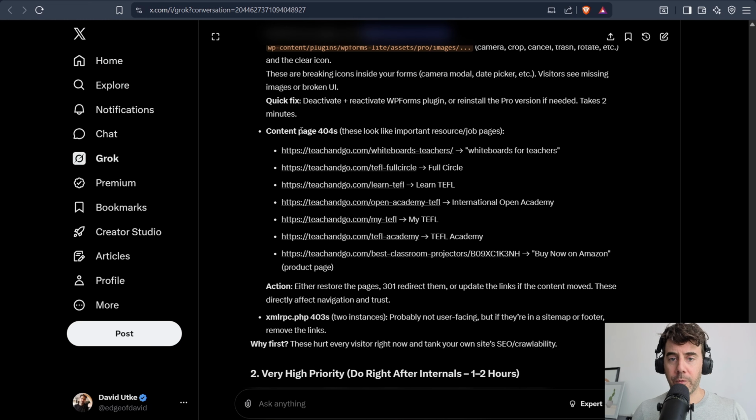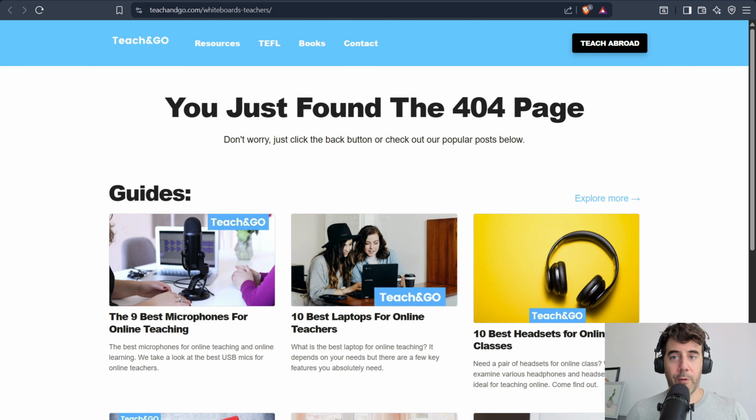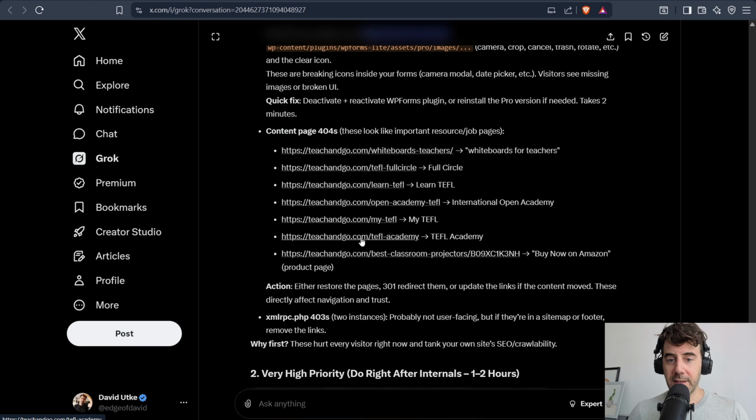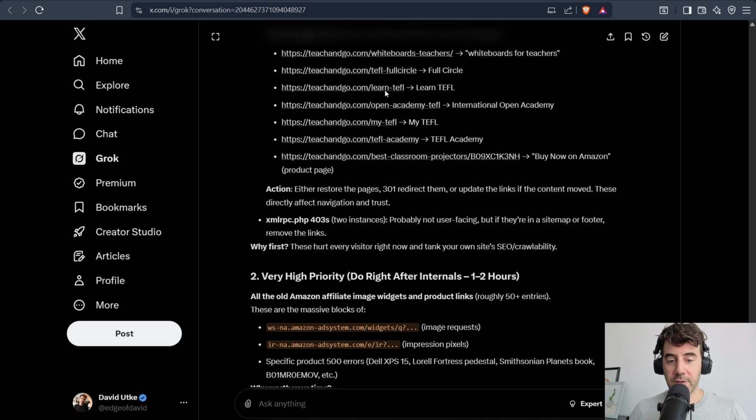Then content 404 pages. These are pages that are being linked to that don't exist anymore on the site. So if we open up this one right there, whiteboards, and then boom, 404 page. Yeah, so let's go ahead and create these pieces of content since they're being linked to internally from other pages over here.